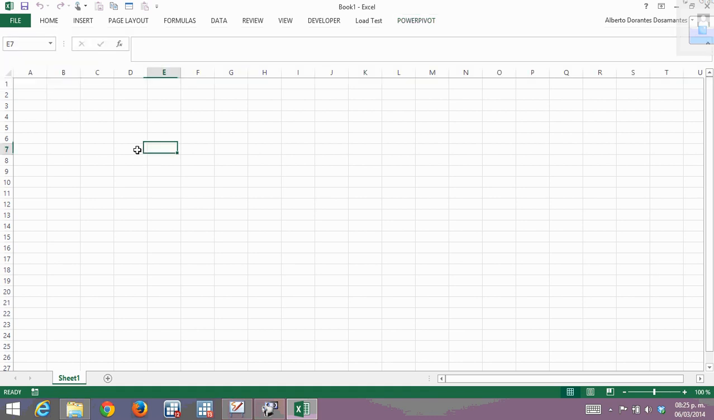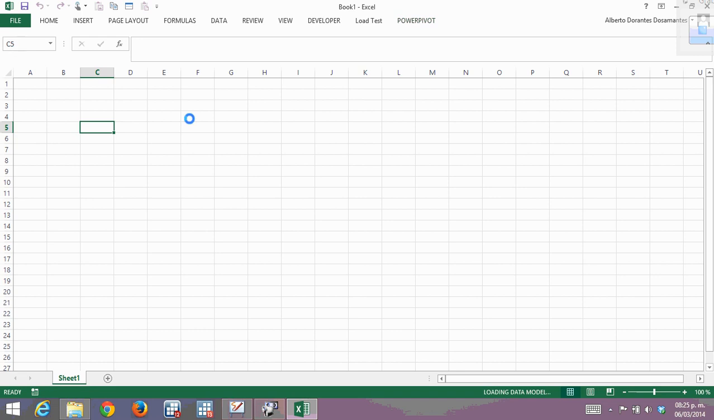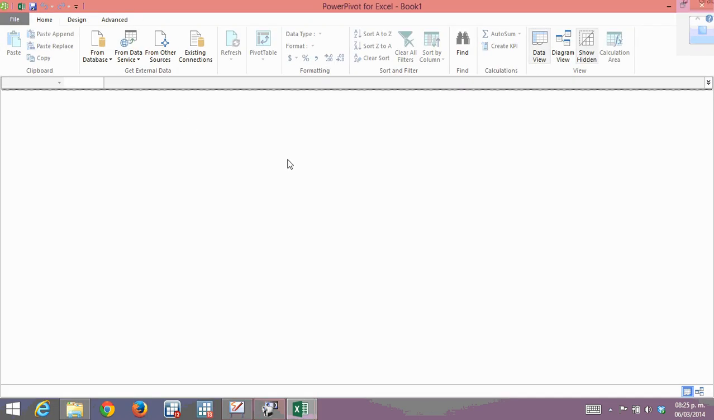Okay, now I'm in an empty Excel book. I'm going to import a set of tables that are stored in another Excel book, and then I'm going to create a database model. Then I click PowerPivot, I click Manage. When I click Manage, I'm opening the actual PowerPivot add-in, which is basically a database management engine that is added to Excel.